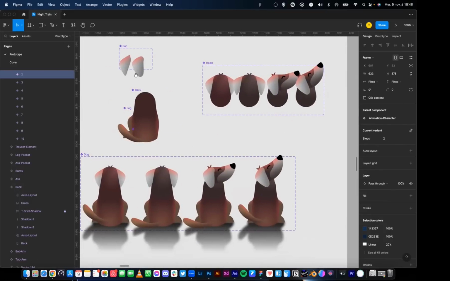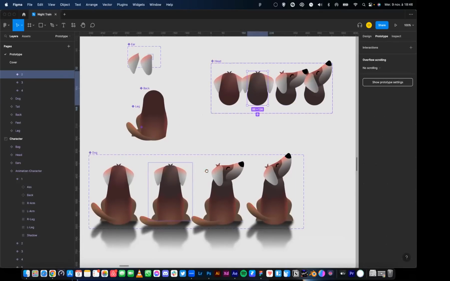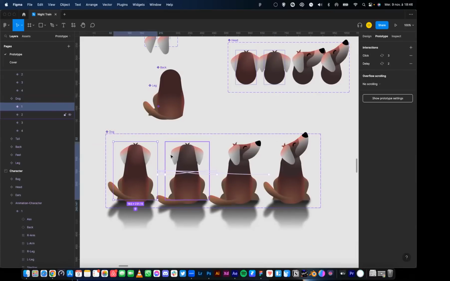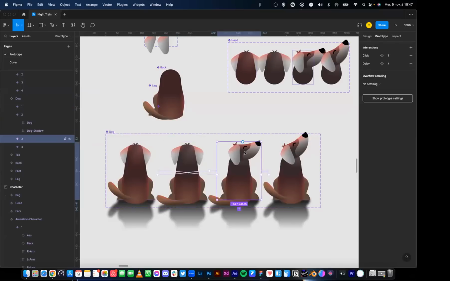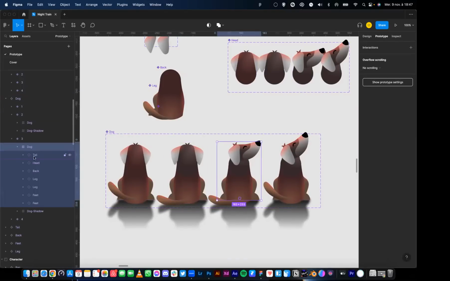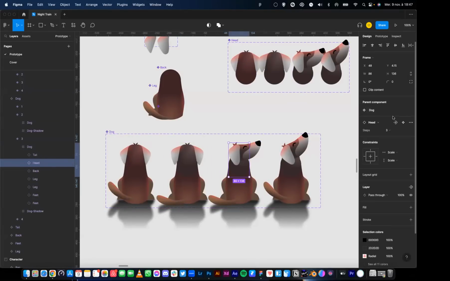I separate the head from the rest of the body and also the ears, so those are not animated. When I move into my main animation of the dog here, I just change the head of the dog here. So let me find it. So the head here. Actually I have different steps of the dog. So for example, like that. So I can just move it if I want to.